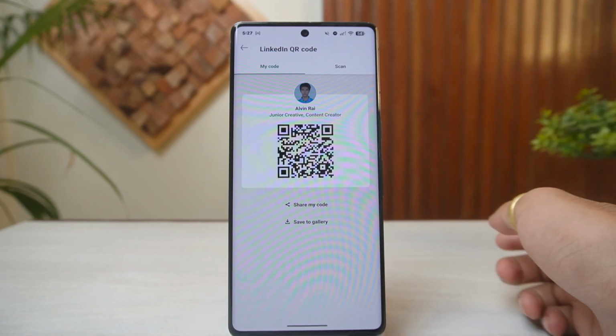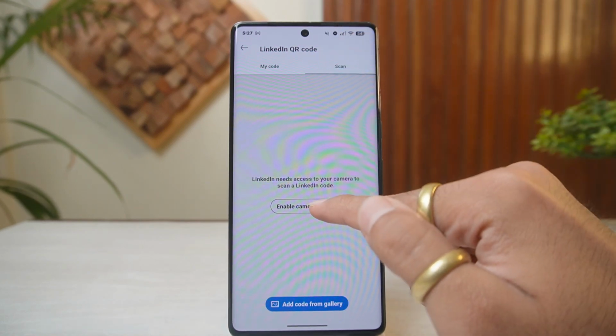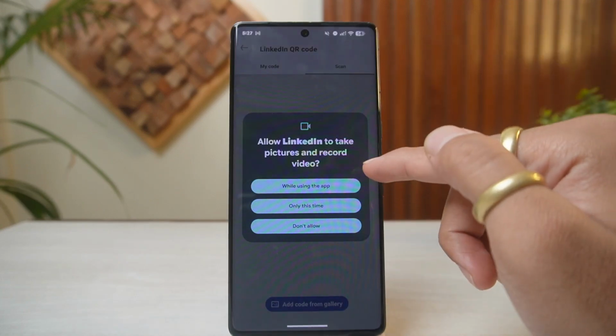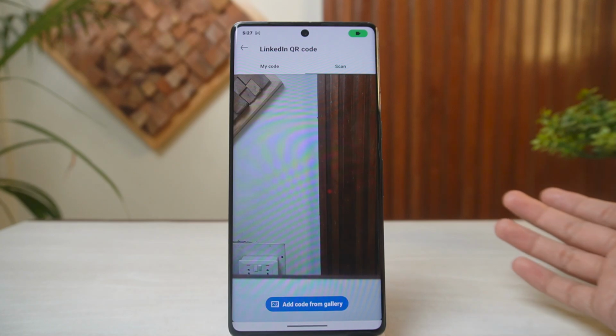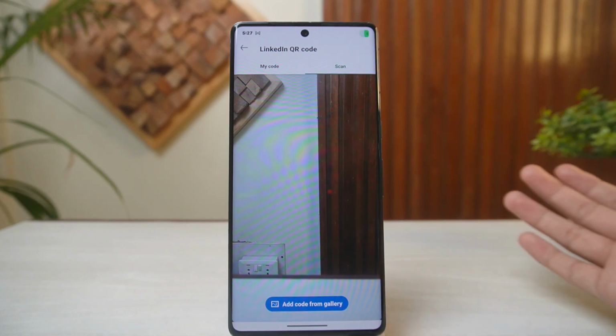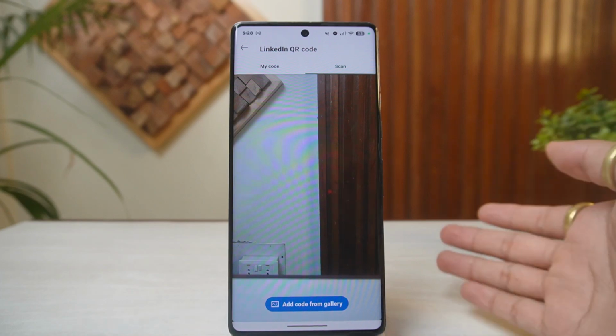Or what you can also do is scan a QR code. Tap on the scan option over here, and give your application permission to use the camera. Once you enable this, you simply have to place the QR code in front of your camera and you can scan the QR code just like this.